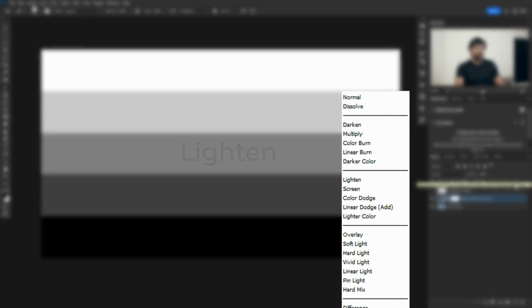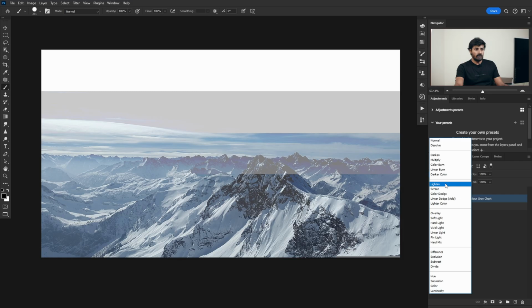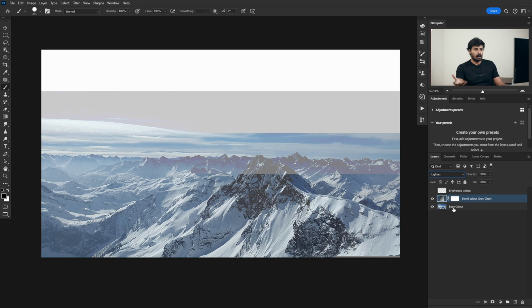So the next blend mode we are going to see is lighten. Why I am showing lighten instead of multiply is, lighten is directly opposite to darken. What lighten blend mode does is it shows whichever parts are brighter from both the blend layer and the base layer. It is the exact opposite of darken. So if I explain like this, it will be easy to understand.